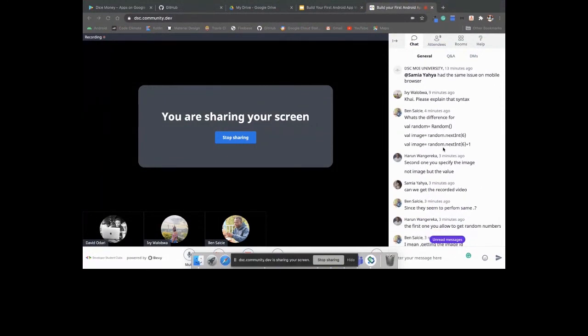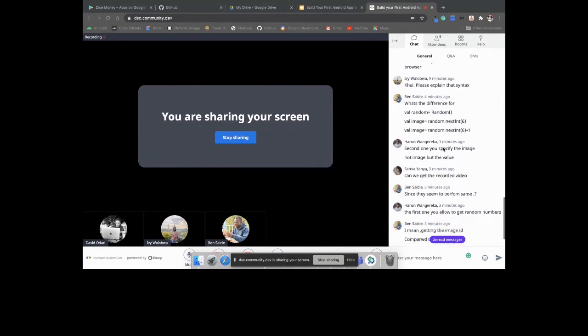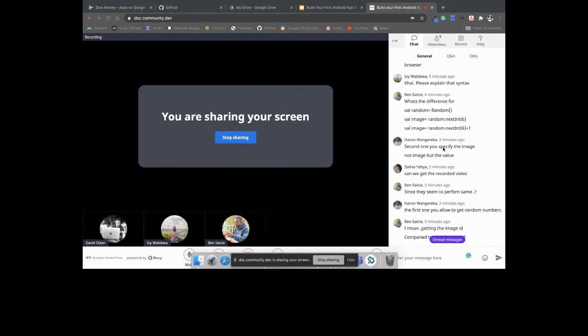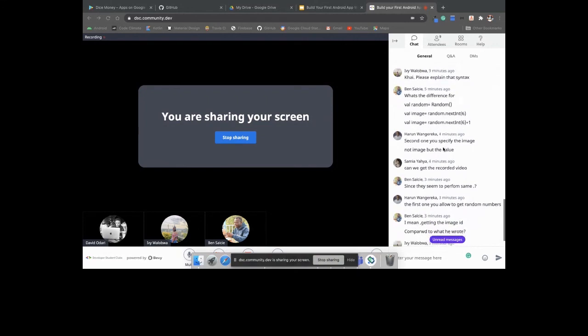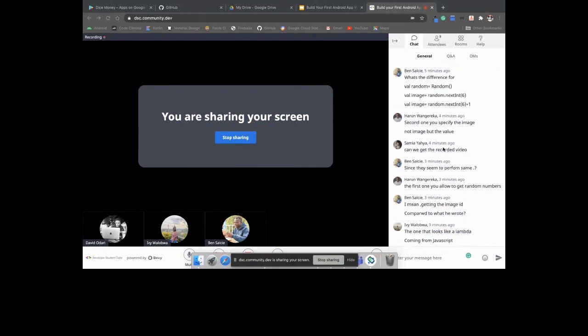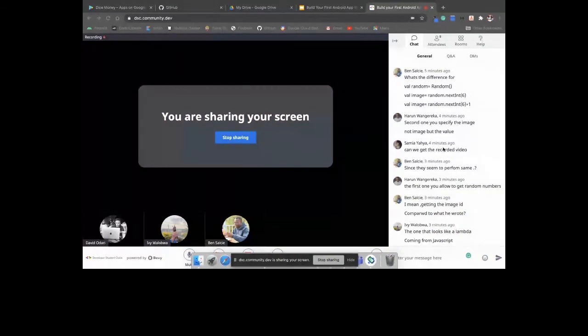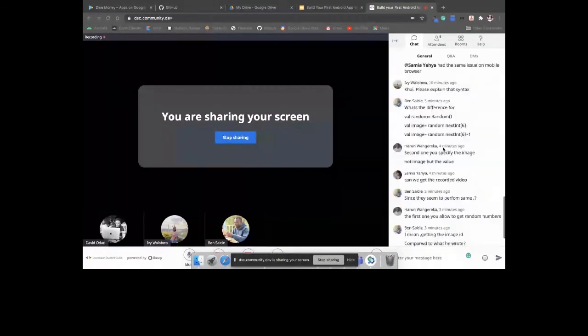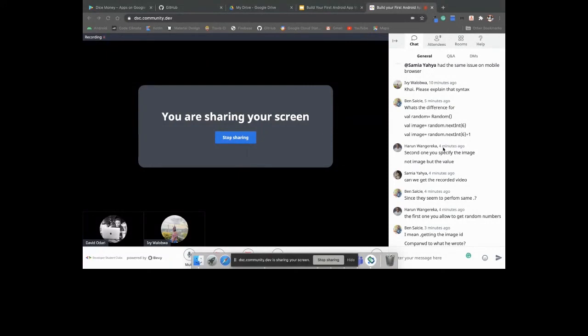Ben is asking, what's the difference? Random next int. Okay, so second one is specify the image. Yeah, I think Harun was answering that. First, we need to get rid of the numbers. So, the random next int, the number which I put, I want it to generate numbers from 0 until that value. I don't know if I'm getting you correctly.